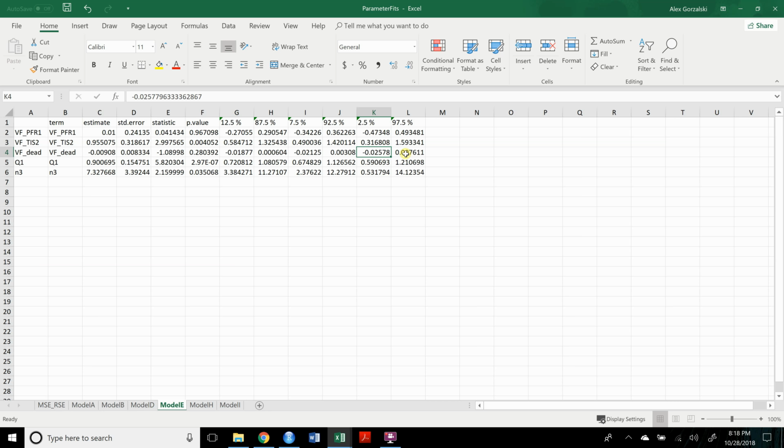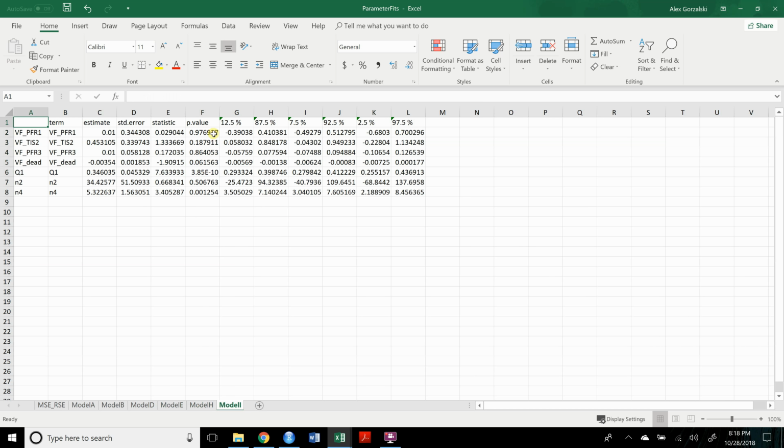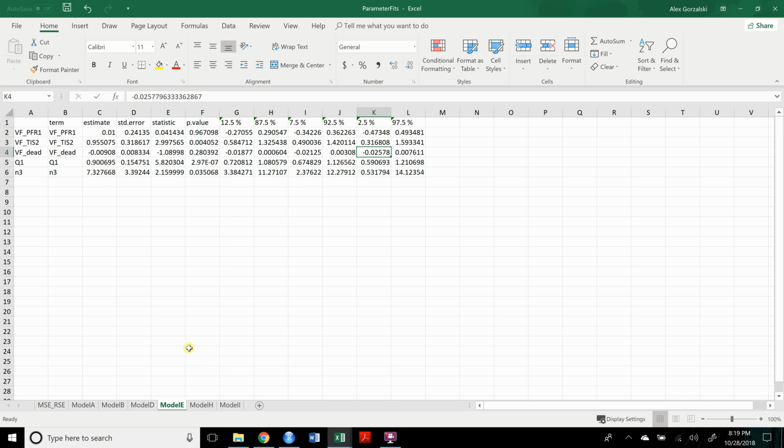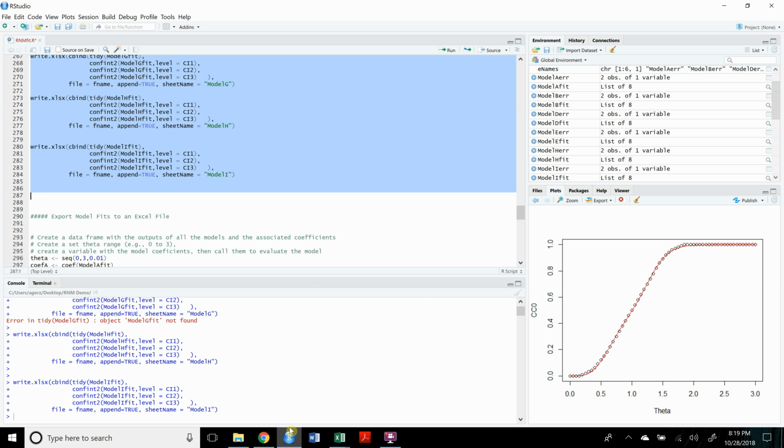So this is probably not a good model to use because we have all these additional fitting parameters that don't provide additional benefit. If we look at model H, all low p-values, and if we look at model I, we have some p-values that are quite large. And so that would lead us to believe that model I and model E are probably not good models for us to use because they have more fitting parameters and we really need to explain what's going on in the data. So that's one Excel file that gets output.